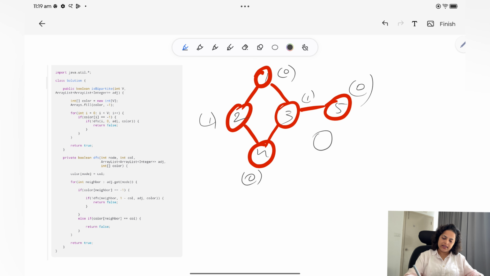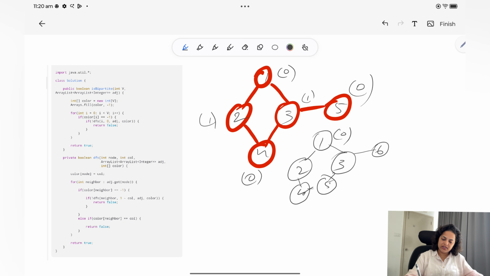Now let's see another example, a graph something like this. Let's say the numbering is 1 2 3 4 5 6. If I give 0 here, this one will become 1, and this one will become 1. If this is 1, this one will become 0, and if this is 1, this one will become 0. But these two vertices have the same color, 0 and 0. So that means this graph is not bipartite.